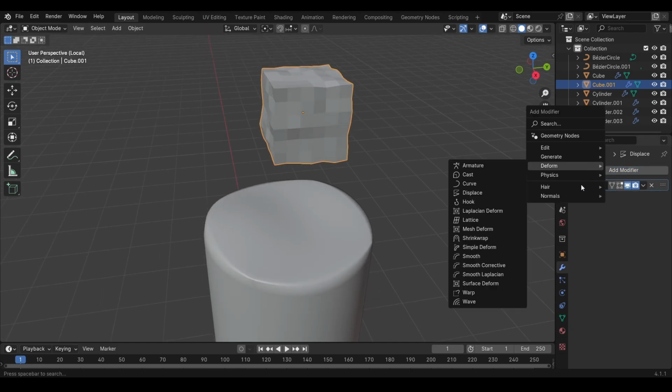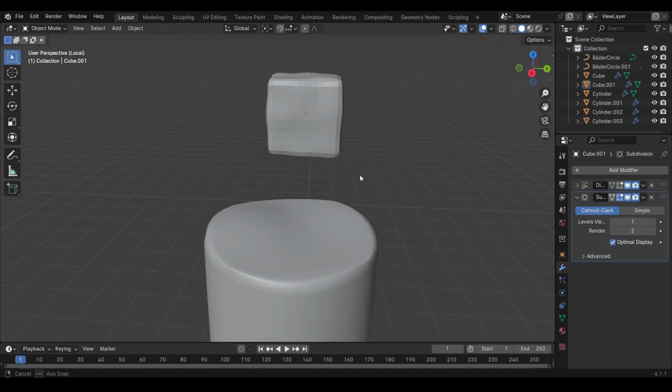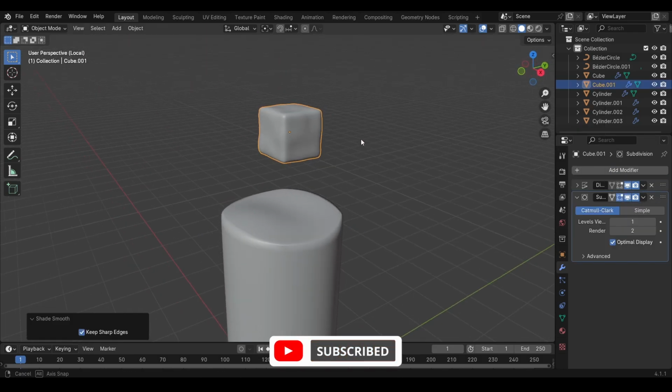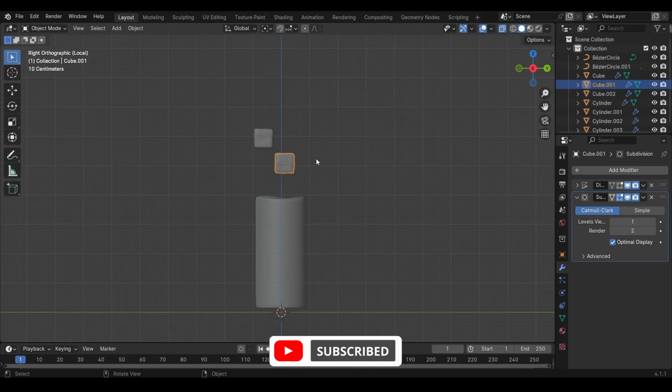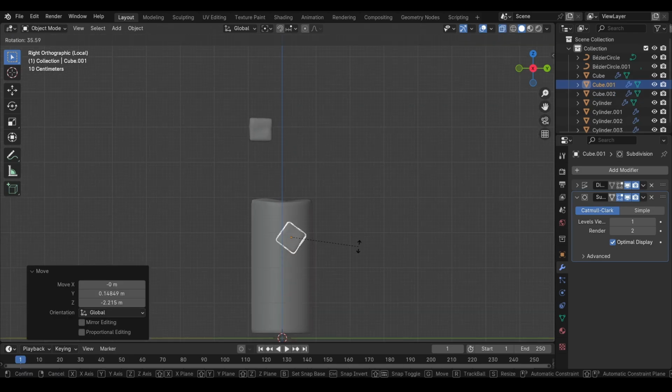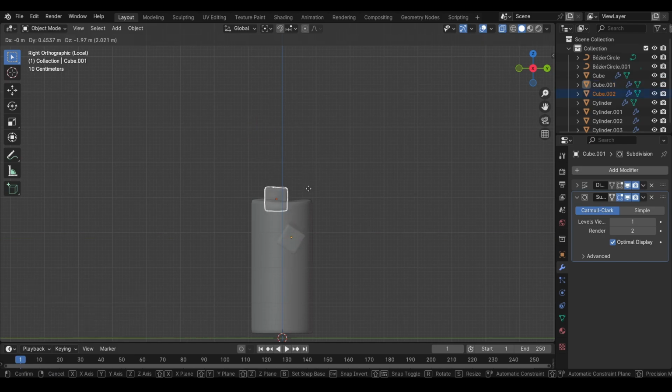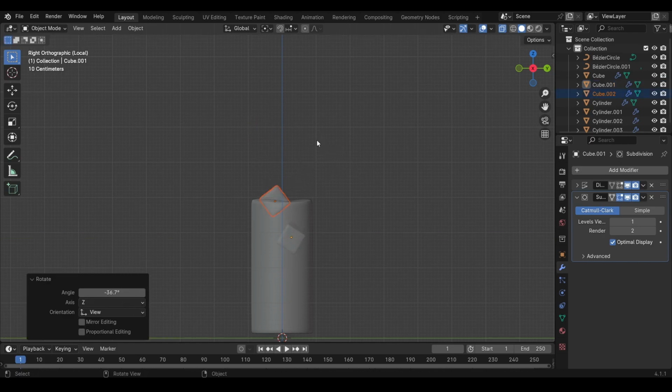Now let's add a subdivision surface modifier and shade smooth this object. Let's duplicate the ice cube, place one inside the water and rotate it. Place the other one like this.